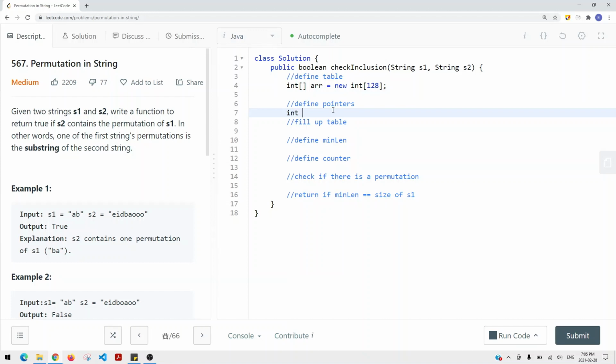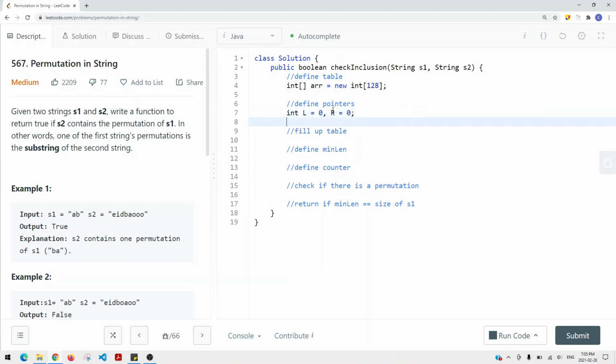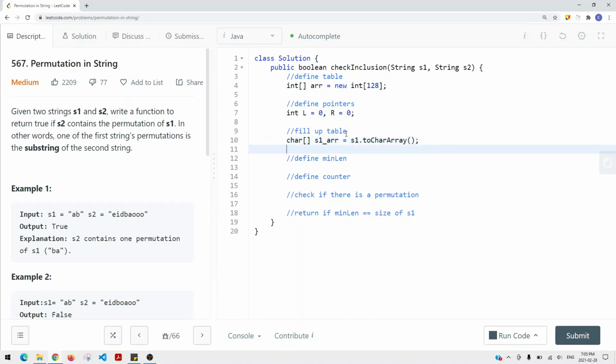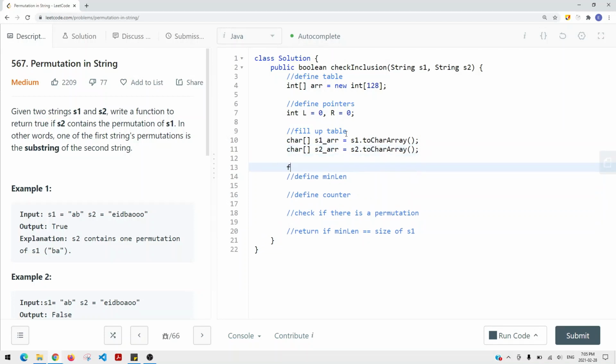Then we're going to define our table pointers, left and right, both starting at the same position. And then we're going to fill up our table, right? So let's convert the string into a character array first. Let's say S1 array is equal to S1.toCharArray, and S2 array is equal to S2.toCharArray. Okay, pretty simple. And now we're going to fill them up.